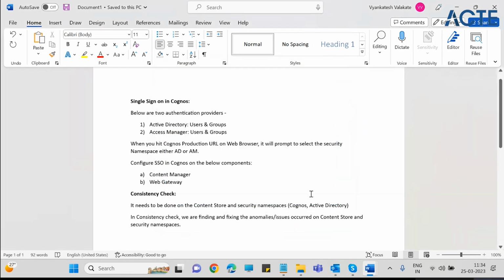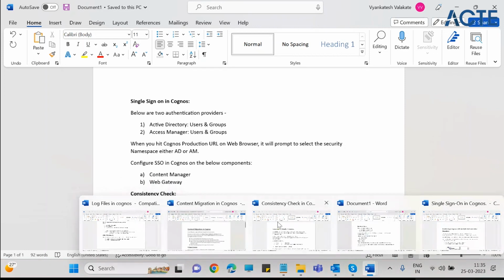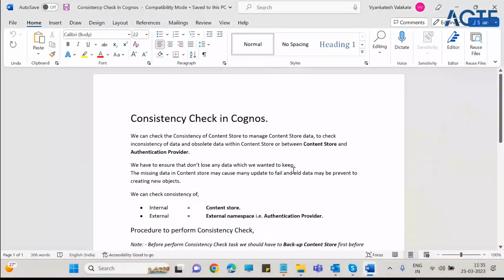Okay, so your turn to understand. Now I'll show in detail. See here. Okay, so the inconsistency. The content store, what does the content store store? That is the data, right? And in data, there can be anomalies or issues related to data. Those issues or anomalies we are going to find and then fix.